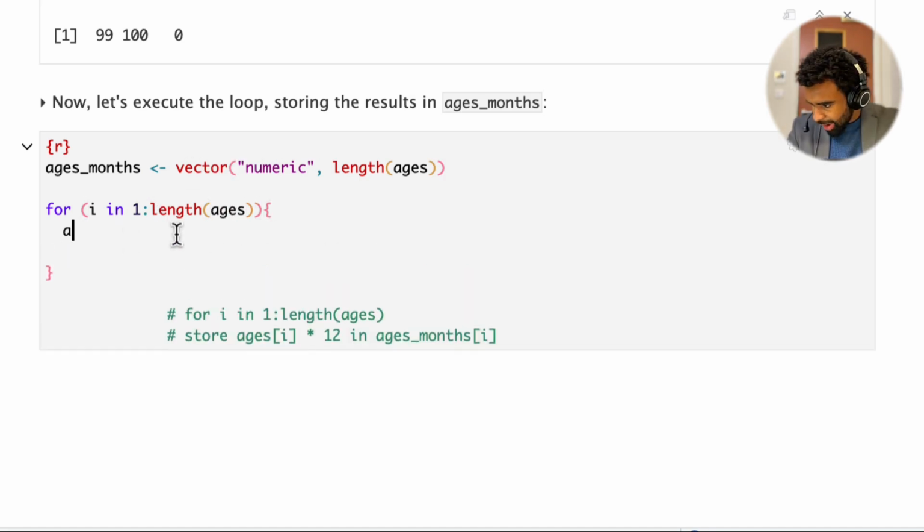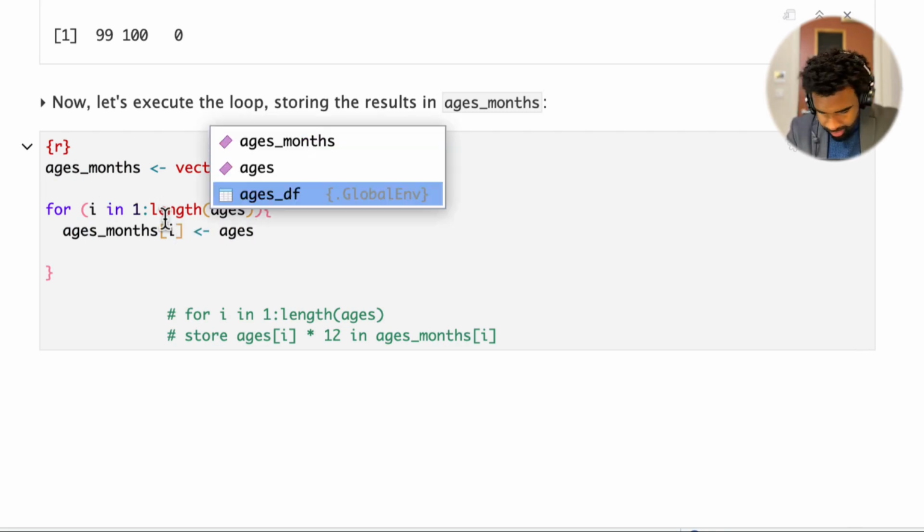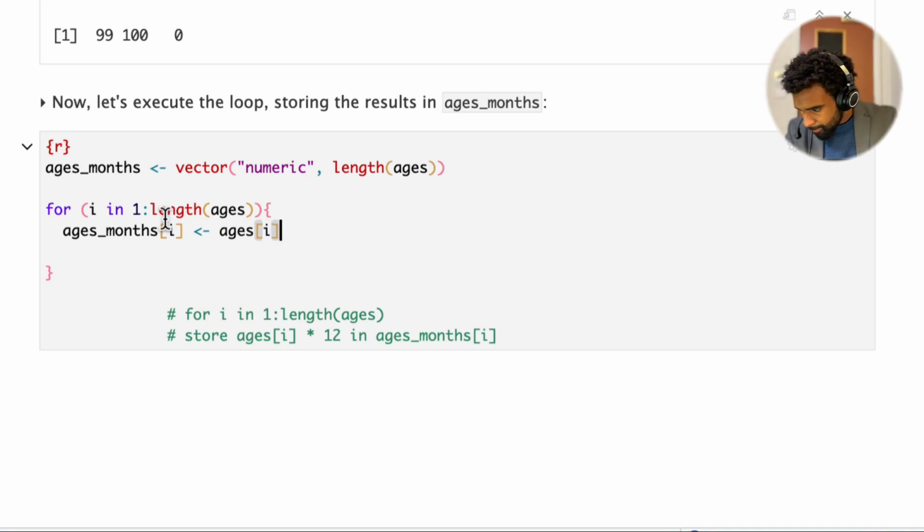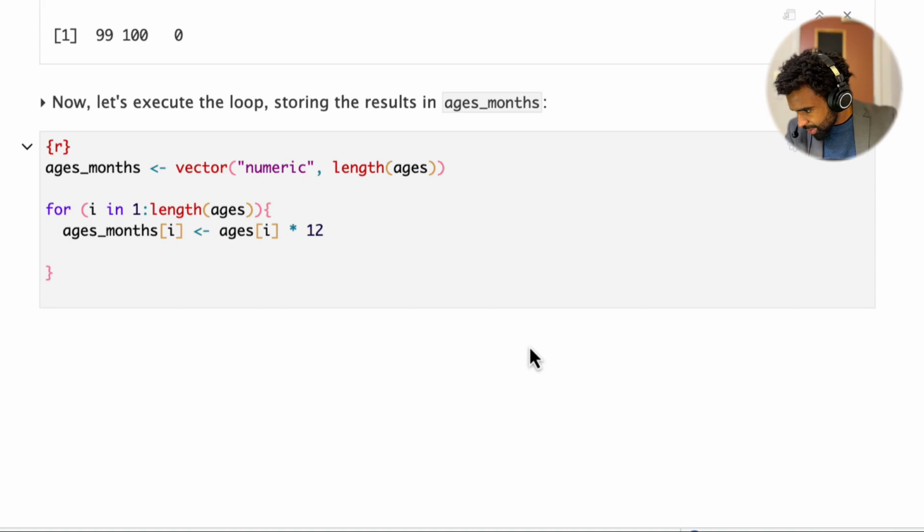I'm going to say ages_months[i], okay, is going to be what? The value of ages[i] times 12. It's a bit hard to think and type, but hopefully I think that's correct there. All right, let's go ahead, run it, check the value of ages_months, and then we'll think through what's going on there. Make sure you're typing this code along with me.